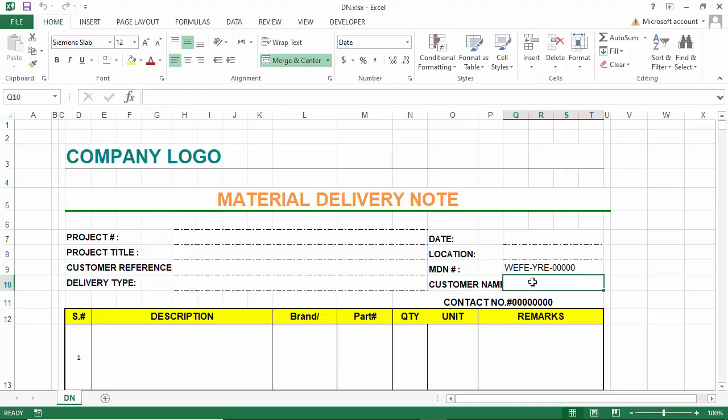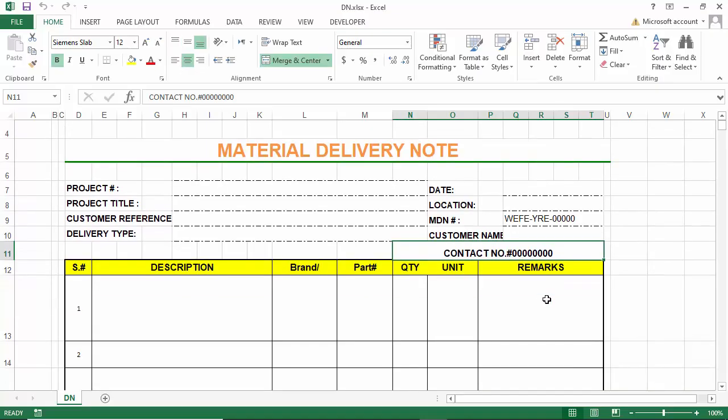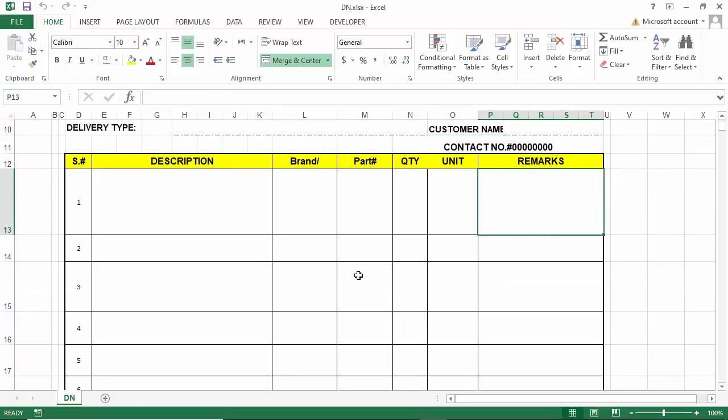Customer name, the company with which you are working, you have to specify in this box here. The contact number of your customer, you have to specify here. Then moving down, we have the line item table. So you have the serial here, and you have to add the description of your item here, then brand or vendor name, then part number, then quantity, then unit, then remarks, if any.